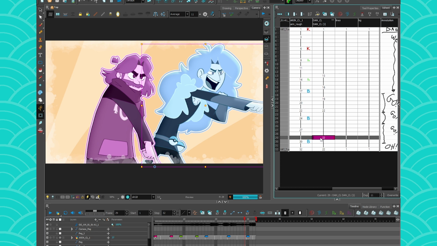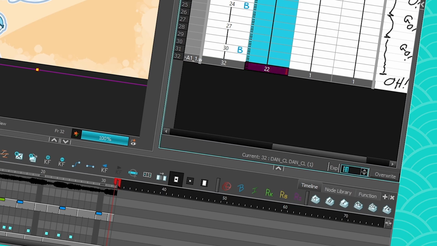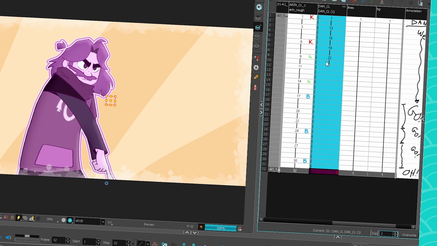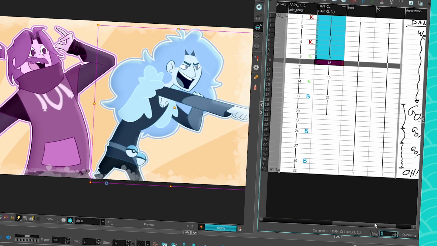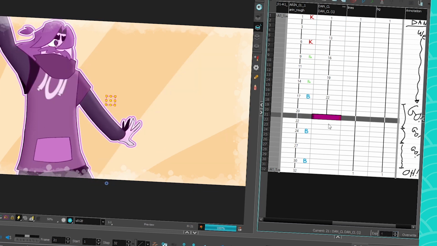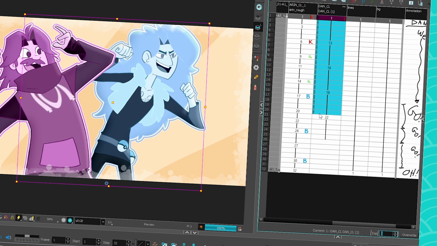Another thing you can do with the Xsheet is select all your frames, for example, and if they don't have the same timing, you can go to exposure right here, and you can write the number you want. So if I write 2, then all my frames are going to be set to 2s. If I write 4, then they're all going to be 4 frames long. So it's pretty useful to do that. You can also use the arrows to change it, and it's very nice.